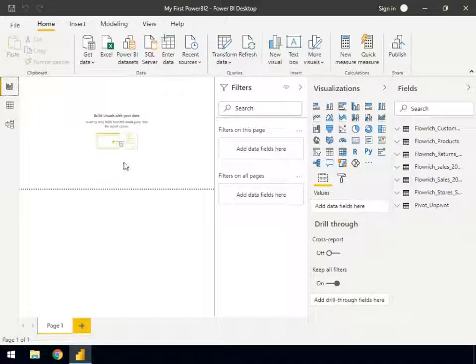Welcome back. In the previous task, we learned about splitting, extracting, and conditional column. And in this task, we'll understand what a data model is and how to create relationships.